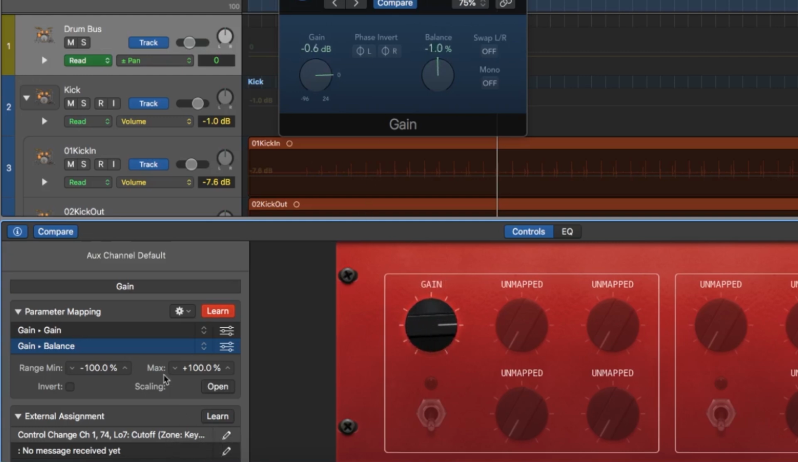But let's say we want to do it a little bit differently. Maybe we want to turn up the gain while the pan goes to the left. Well, I'll just click on gain and I'll press invert, and that literally inverts what it's doing. So as I turn this knob up, it turns the gain down. As I turn the knob up, the gain goes up as well. So yeah, super easy to use. That's really all it takes.